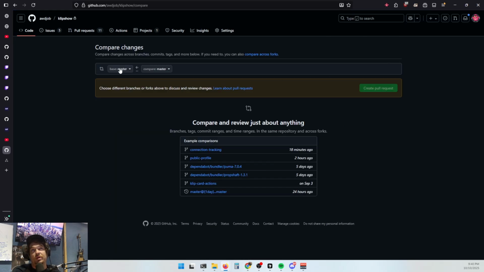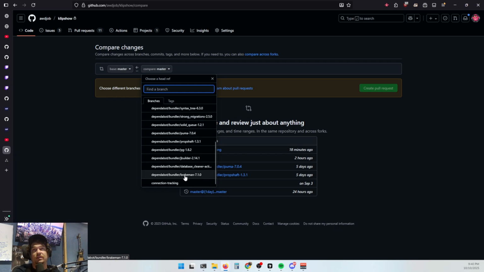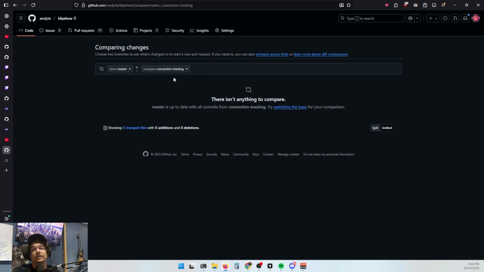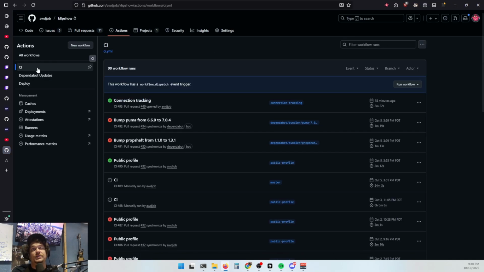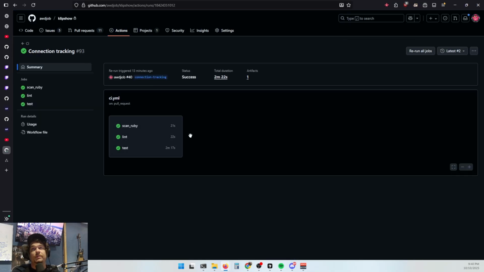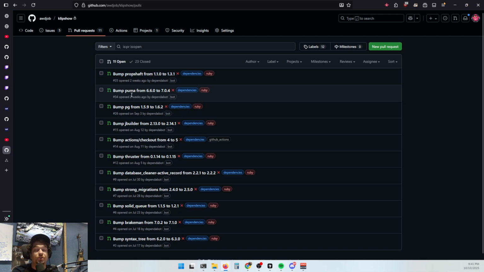Otherwise, you have to go to pull request, base, and then whatever your new branch was. So in this case, it was connection tracking. There's nothing to compare because it's already been merged. If it was different code that was on master versus this branch, we would be able to create a pull request. That pull request then has the CI workflow run against it. And here is the one that passed. So we ran the linter, the Brakeman, and our test suite. That passed, and that unlocks the pull request to be merged to master.